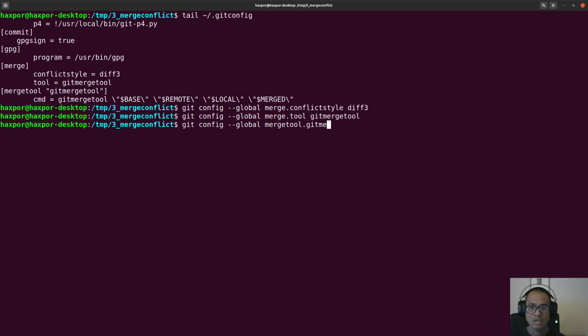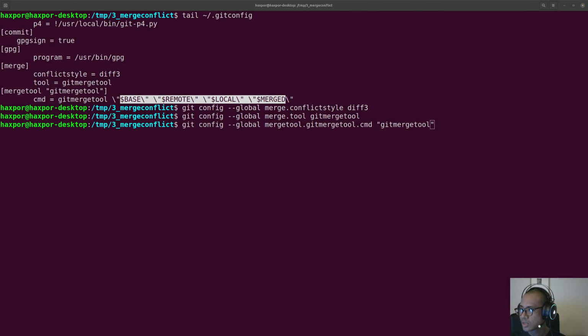Then mergetool, git merge tool, and then .cmd is the exact command line that is going to be executed. Now, for git merge tool, the next step is to create the bash script that is going to get the four arguments that Git is going to send to you, and they are already listed in the git mergetool documentation. You can see here.